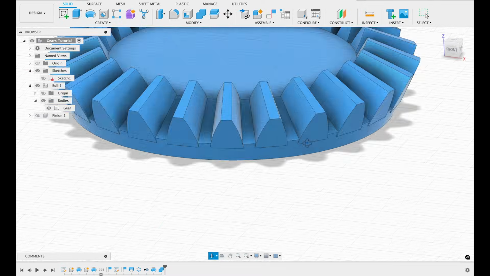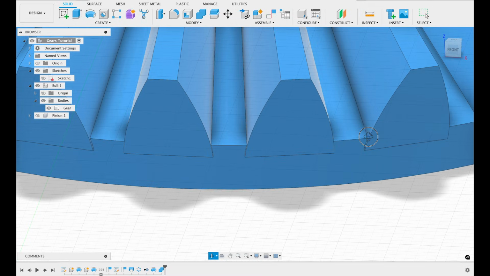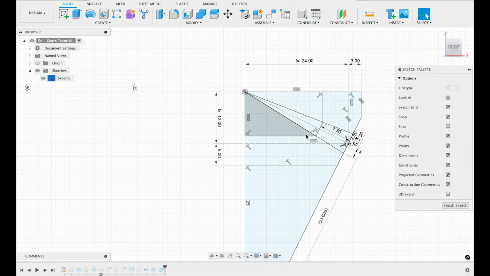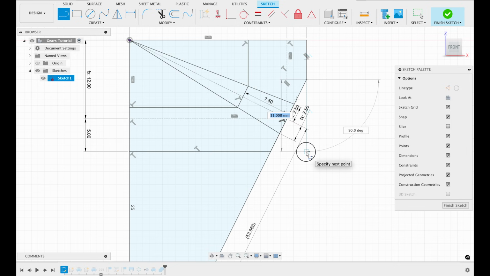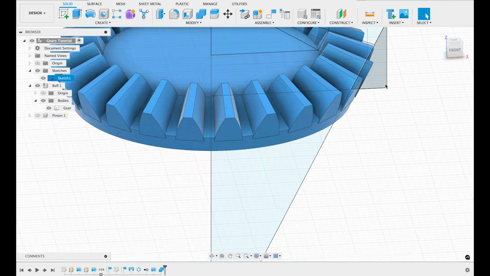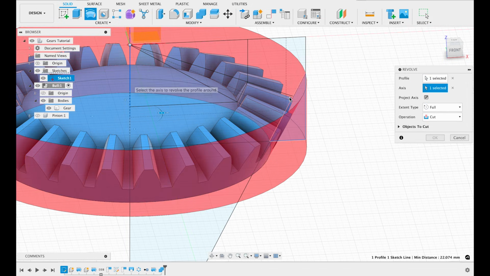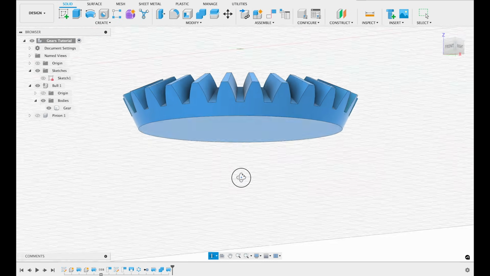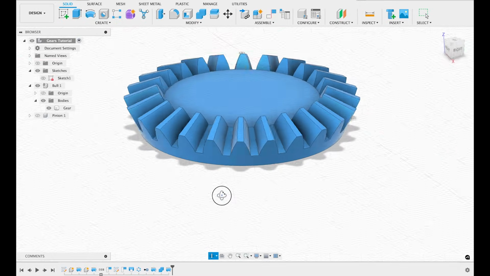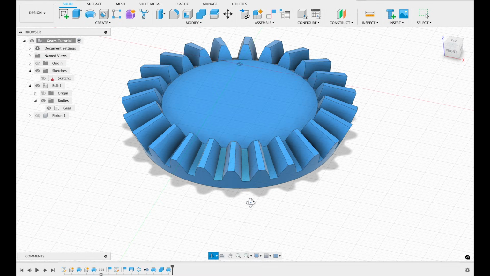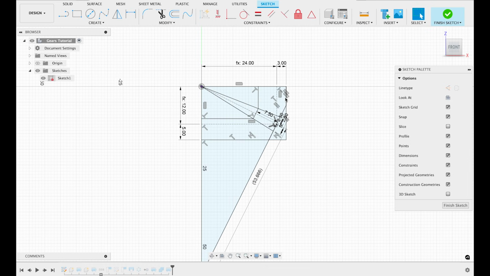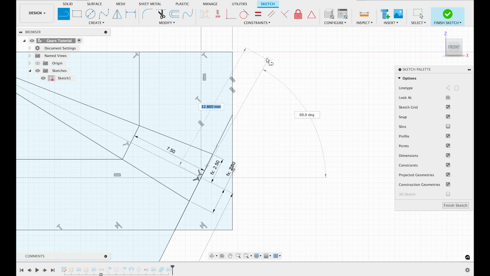Lastly, I want to get rid of these ugly leftover pieces. Open the sketch again and draw a triangle. Revolve it and perform one more cut. And we ended up with the first bevel gear. Now let's do the same for the pinion. I'm connecting the action line point with the gear center line.